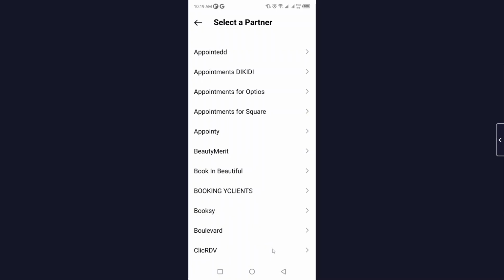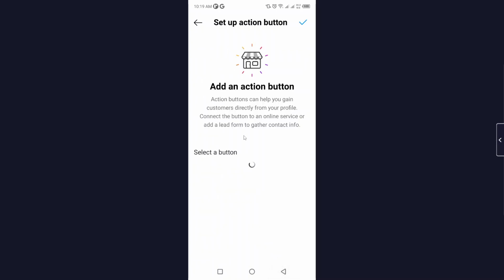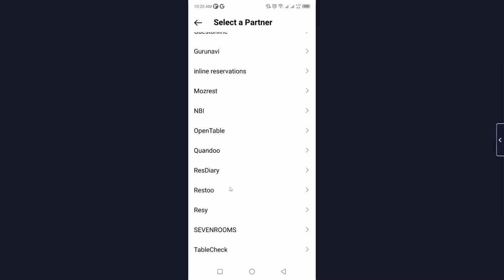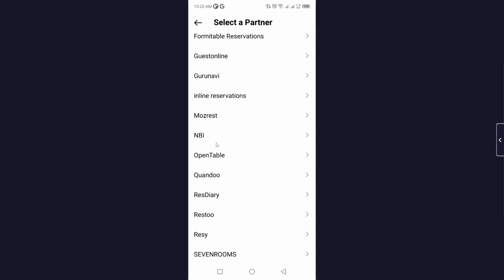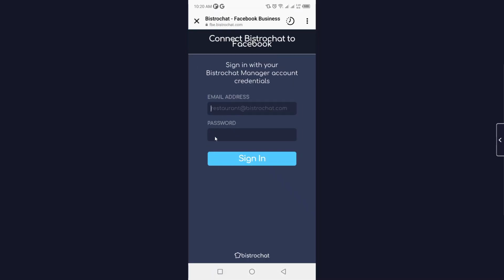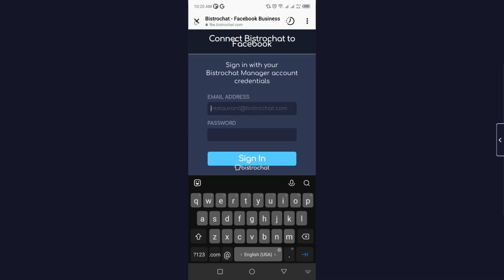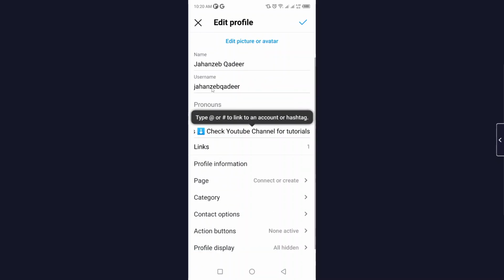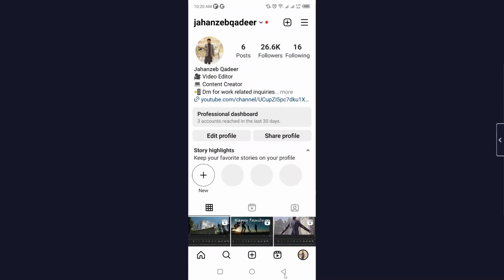So you can do anything. I want to add a reserve, so it will be more simple. You can do reservation for anything that you want. Here you need to enter your email address, sign in, and you can easily add the reserve button. So this is the process by which you can add an action button to your Instagram account.